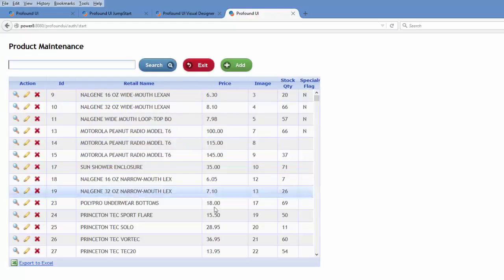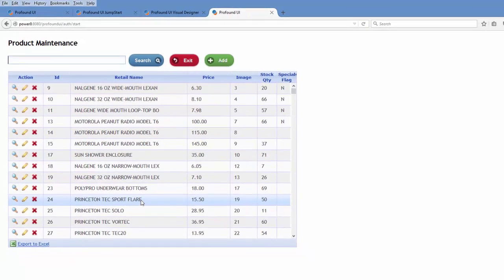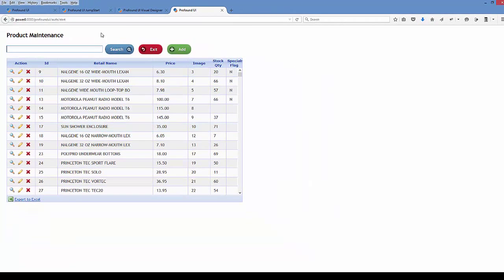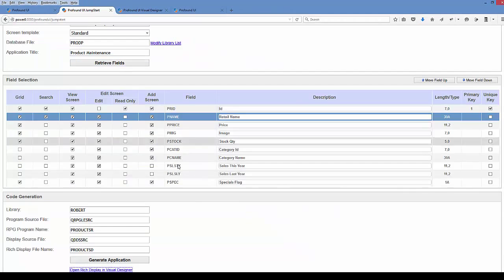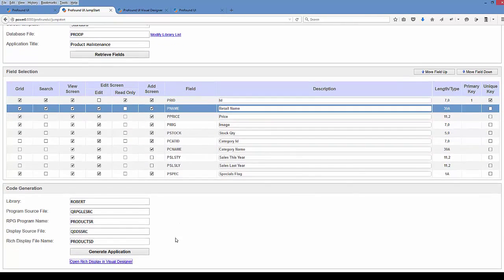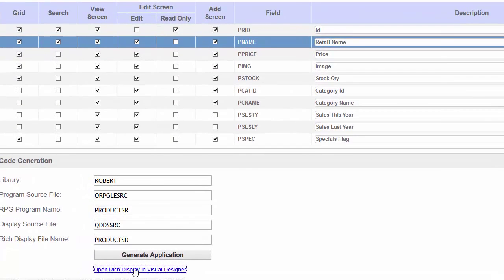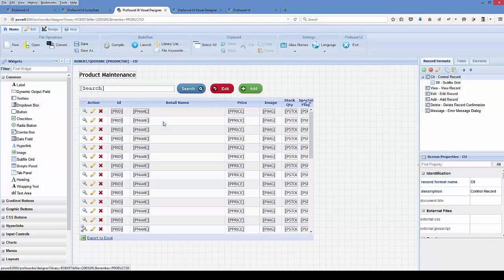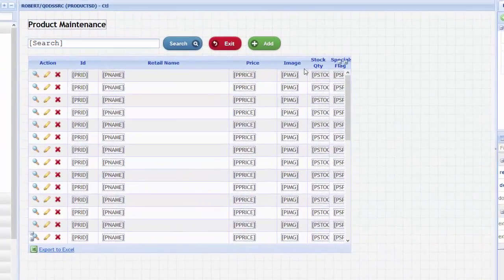We can actually then go and modify the display file, or the program for that matter, that we've generated. So you notice back here on JumpStart, right at the very bottom, it's got a link to open the display file, this products D, in the rich display file editor called the Visual Designer. Now we could either just go to the Visual Designer and open it. This is a very quick link to make it quick and easy to bring it up. So here's our rich display file that generated.